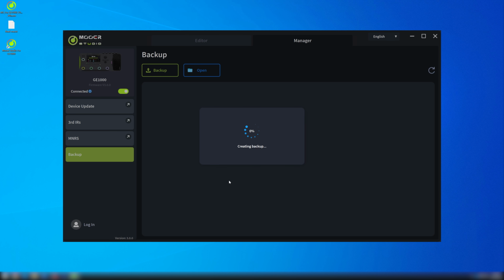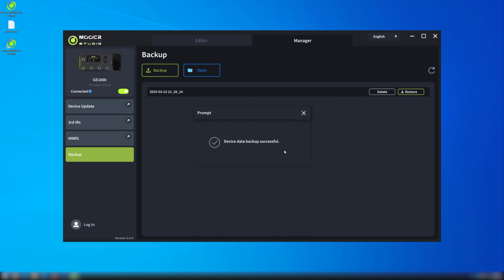Now, the backup itself will take up to 10 minutes. Be patient and wait for the process to finish. Do not disconnect the USB or power. Once completed, the app stored a backup file for you, which you can later import back to your device. More on that in a moment.